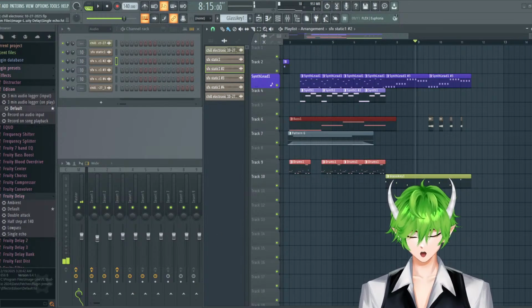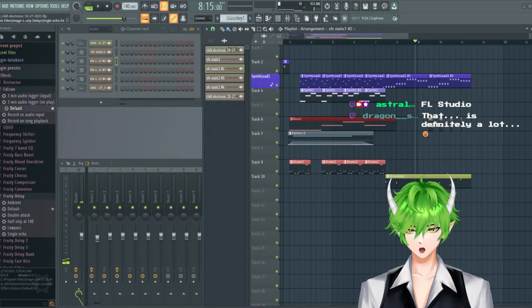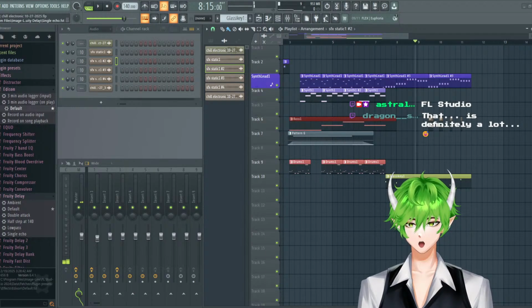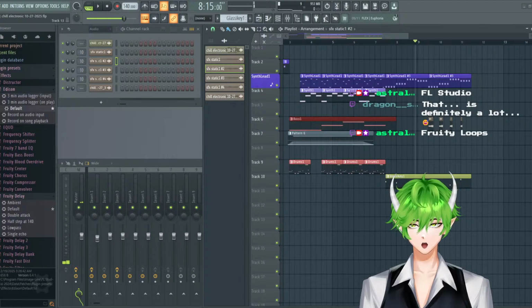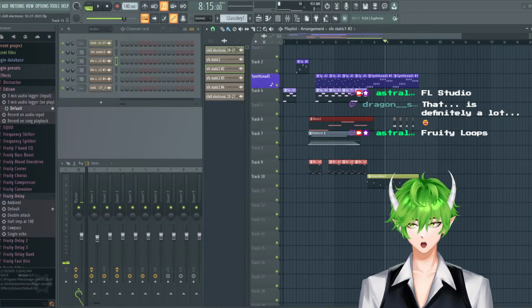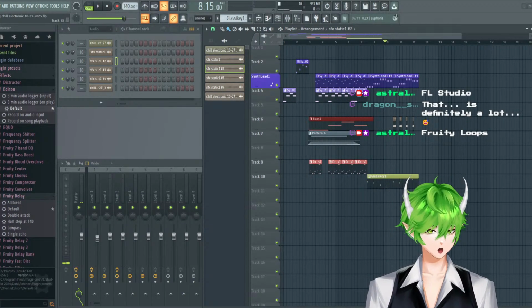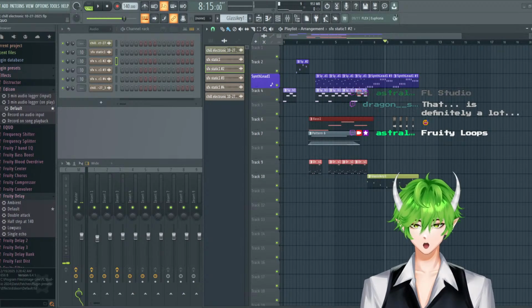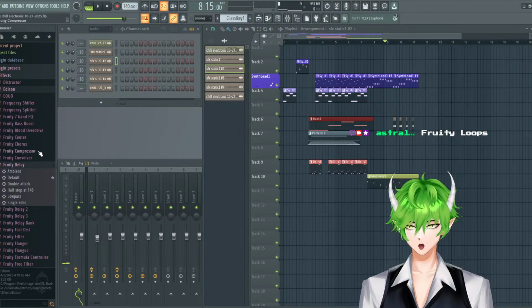But yeah, FL Studio, Fruity Loops is the full title. So Fruity Loops Studio. It is definitely a lot, yeah. You don't even need all the plugins, honestly. Like if you just get the base version and just do all your own samples and everything, you can get by with that. The plugins are just convenient. Particularly the effect plugins is what most people want.